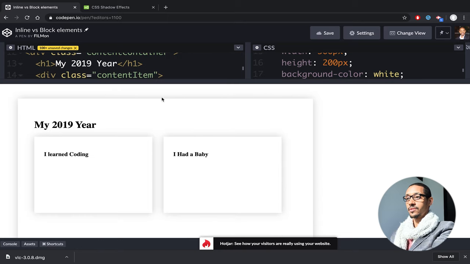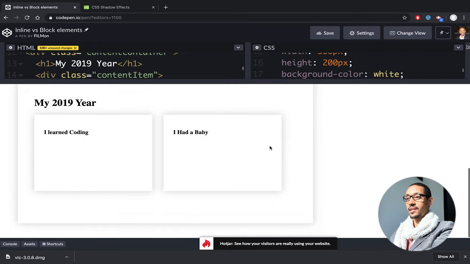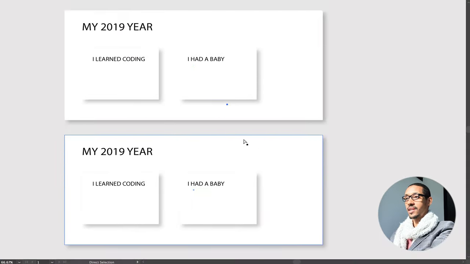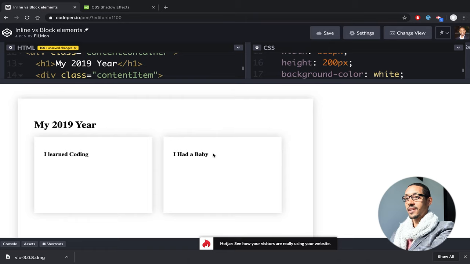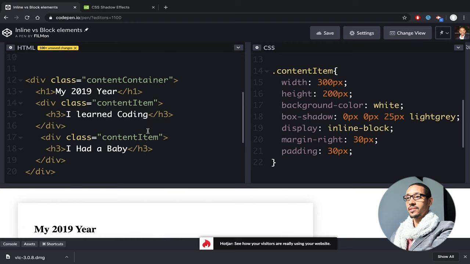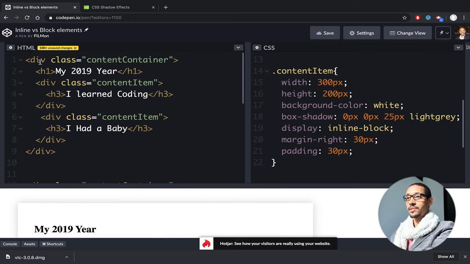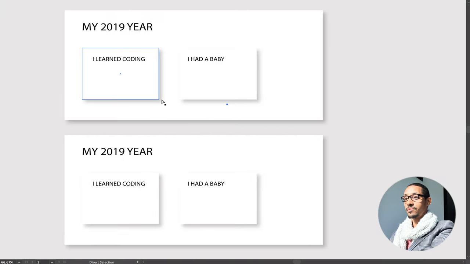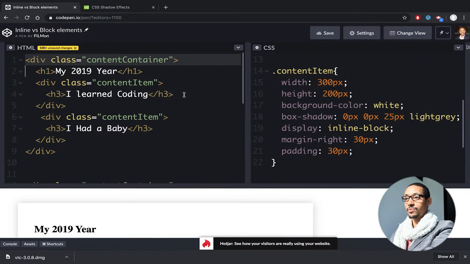A div is display block by default. Block elements. It's a class. Inline blocks. Let's do a little bit more.